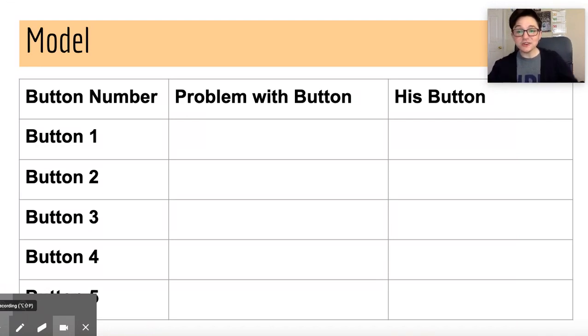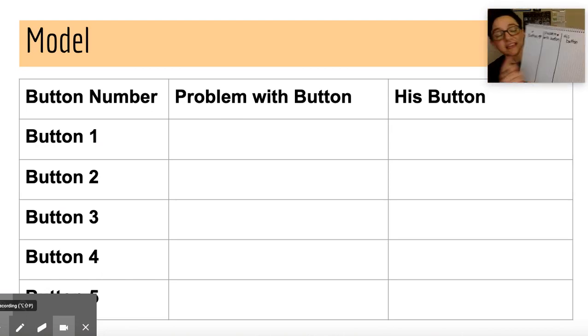The next thing that you're going to write is his button. And this is where we're going to tell what he told us his button looked like. Go ahead and write his button on your chart. So you should have button number, problem with button, and his button at the top of your paper.